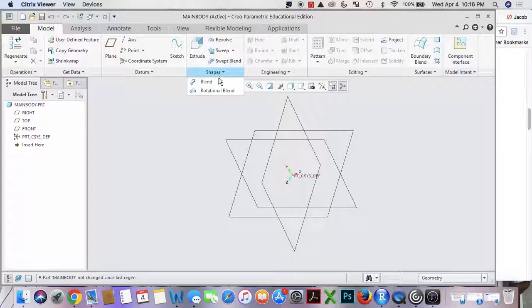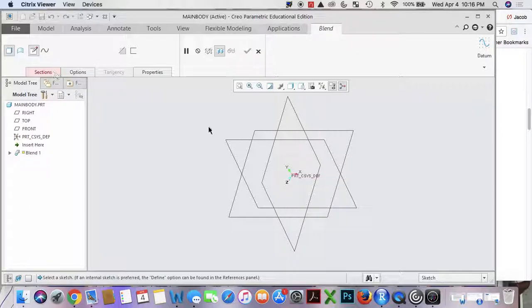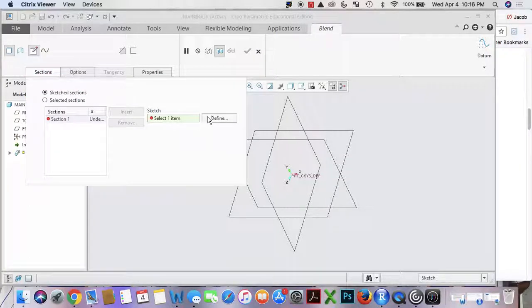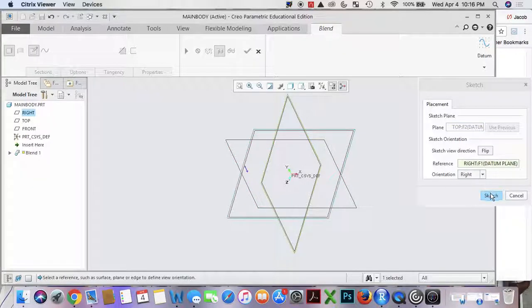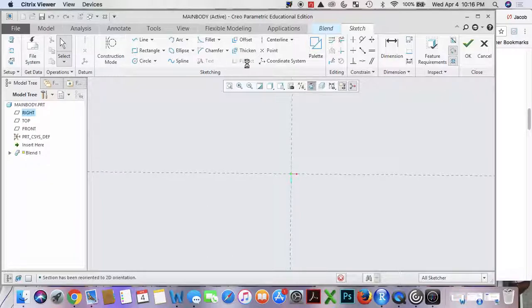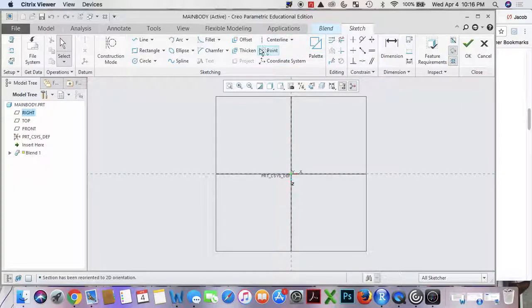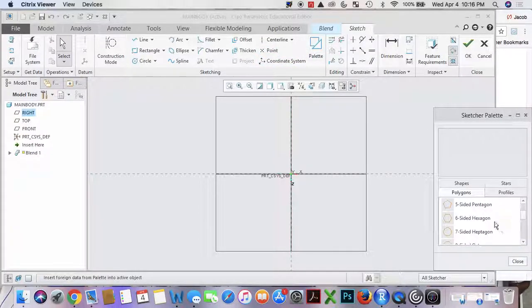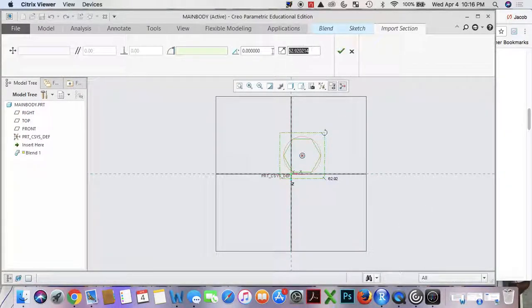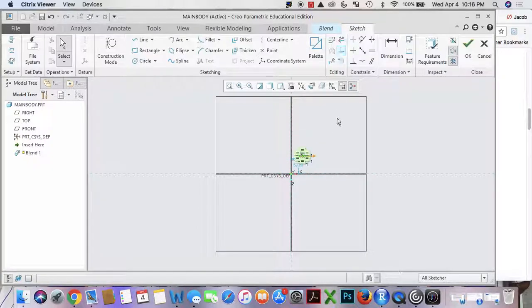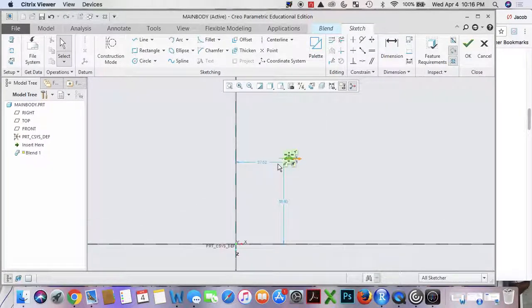First thing we're going to do is a blend. First part is a blend. Sections: I'm going to sketch the first part on the top plane. Go to a sketch view. Now I'm going to input a hexagon, because that's the bottom part. Put that right there. We're going to change this to 1.5 inches. Hit OK.